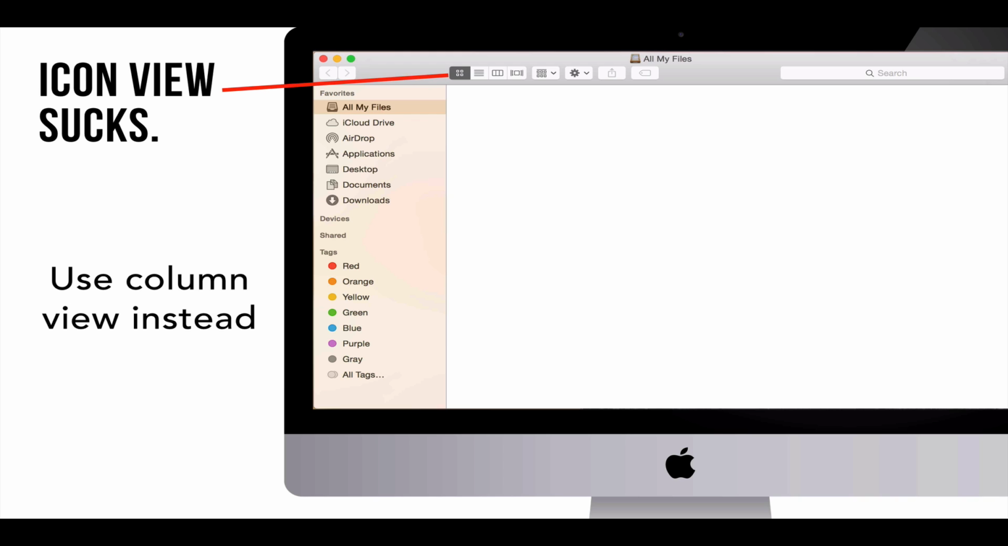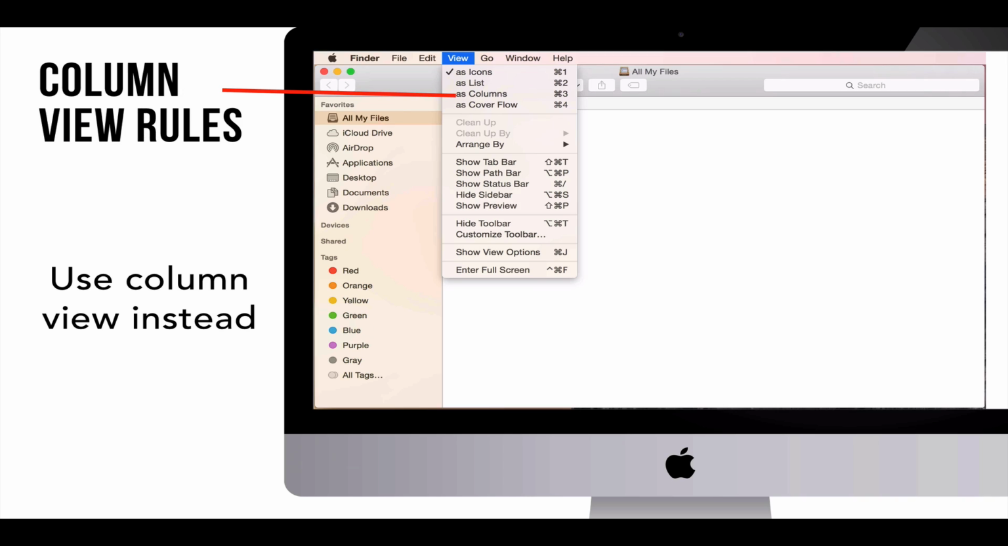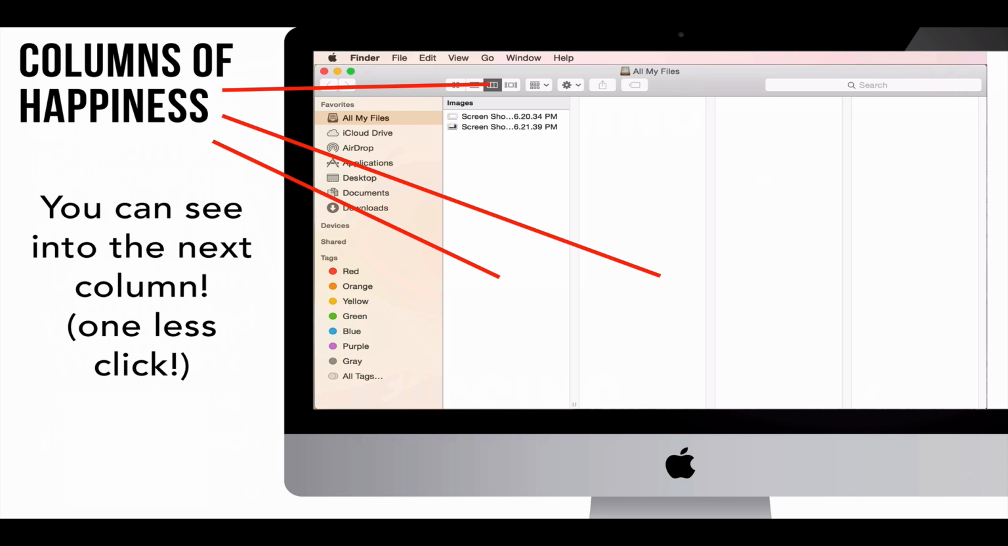Okay, so first thing you should do is do not use icon view because it sucks, unless you're looking at pictures, right? So use column view instead. So you see the little pointer there is going up there. You want to change it to column view, and the reason why you want to change it to column view is because you get columns of happiness.